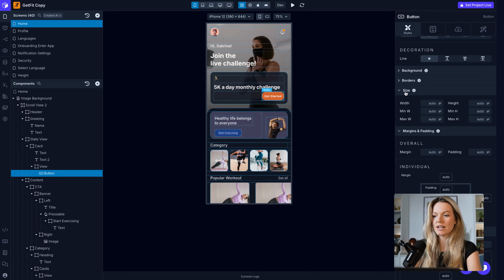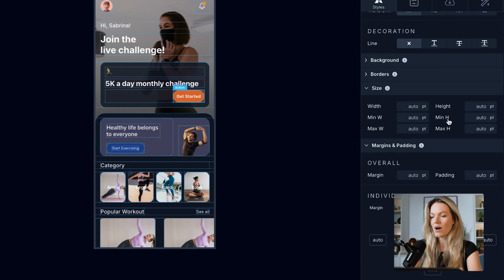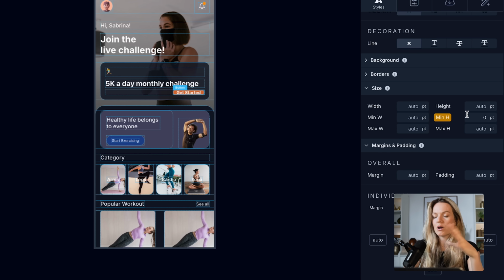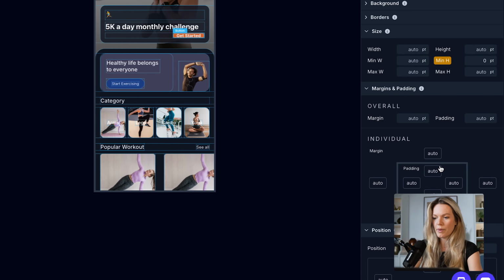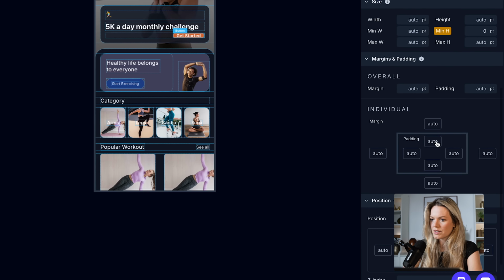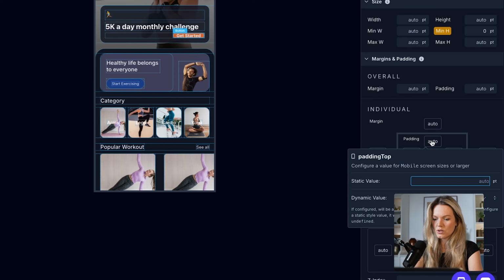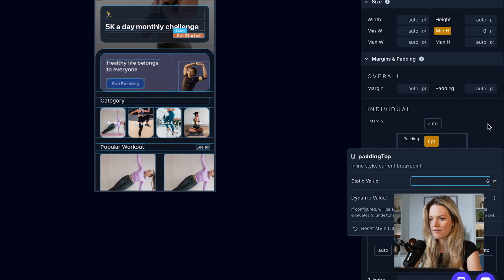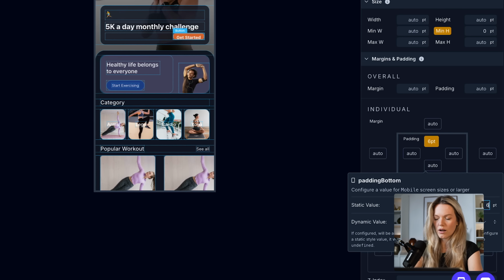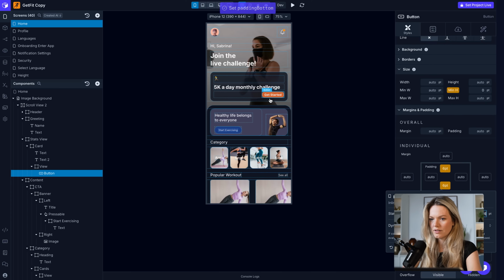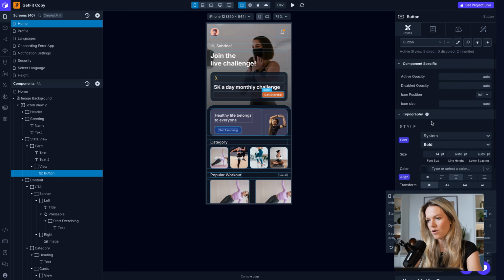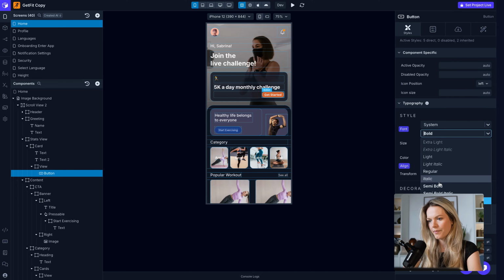Okay, so first I'm going to address the size, and as you can see, you have a minimum height set to auto. Set that minimum height to 0, press enter, and what that will do is free up the margins and padding to allow me to do my own custom height for the button. So down in margins and padding, I'll add a 6 to the top, press enter to save, and add a 6 to the bottom, press enter to save. Lovely. And the last thing I'll do is address that font weight because it looks a little heavy to me.